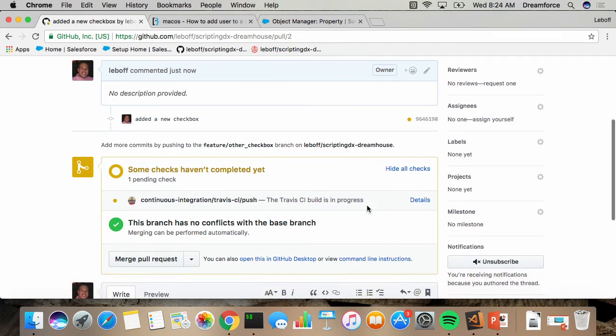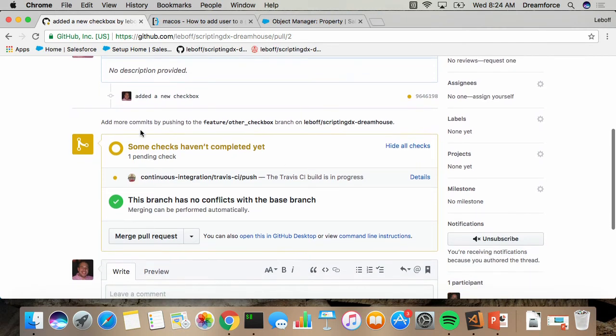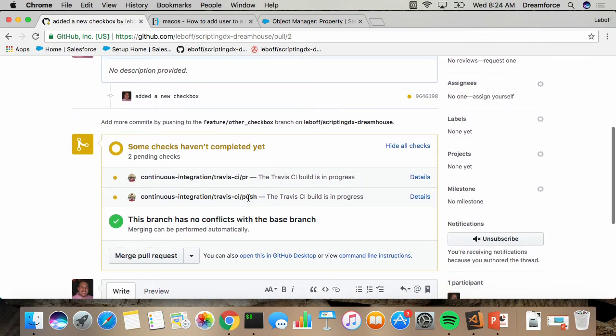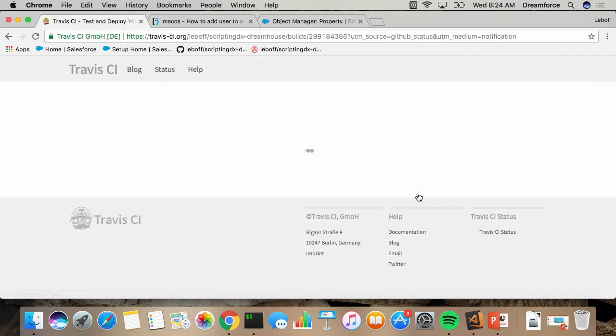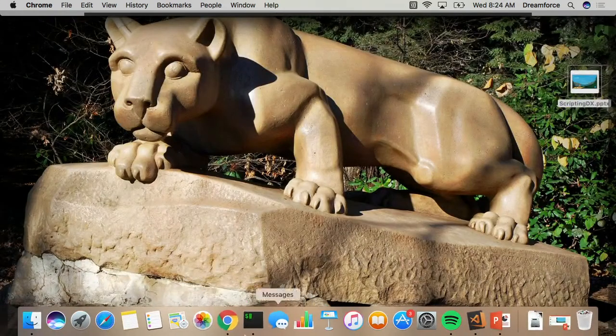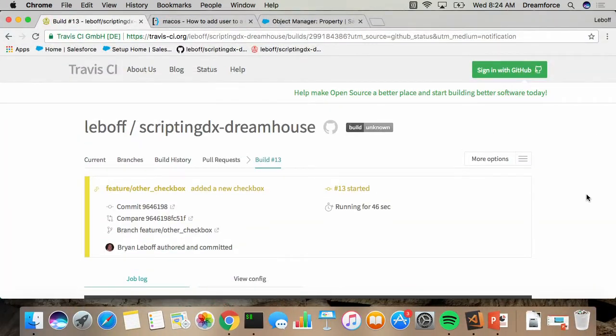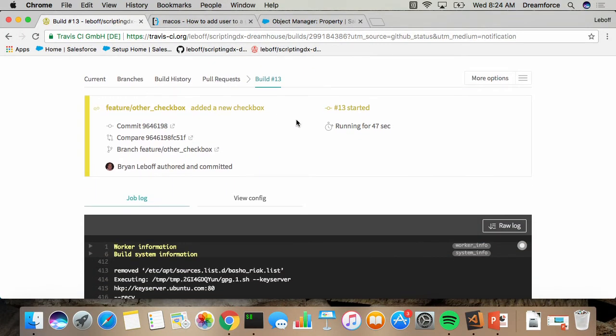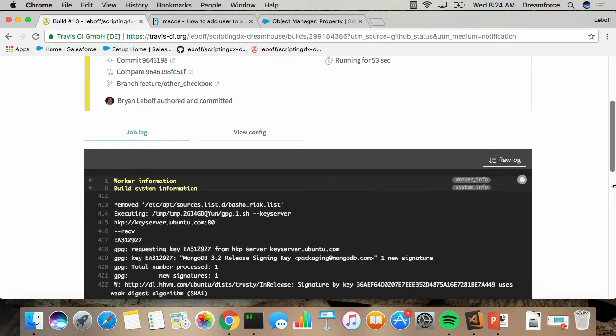What we can see here, as a lead developer, I would look at this. There are two things happening. The first one is this push. The CI server is trying to build the push, and then it's trying to build the pull request. So from here, I'm in GitHub. If I click on details, this will load travisci.org. Okay. And it's actually started, and it's been running for 50 seconds, we can see.